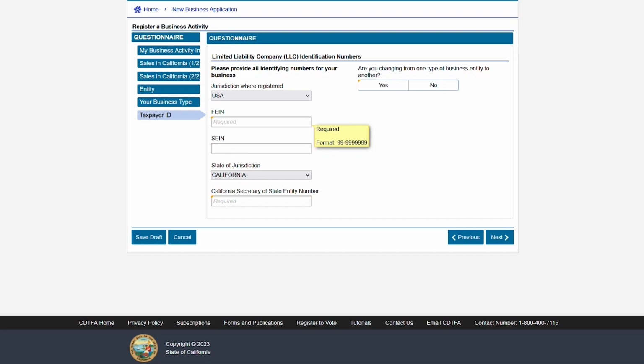Next, you are going to enter in your California Secretary of State entity number. This is the number that was assigned to you when you formed your LLC or other business entity. If you do not have it on hand, you can use the Secretary of State Business Lookup tool, and you will be able to see that number on public record.